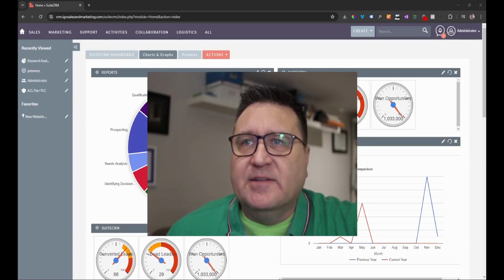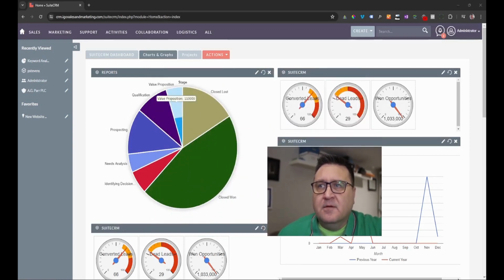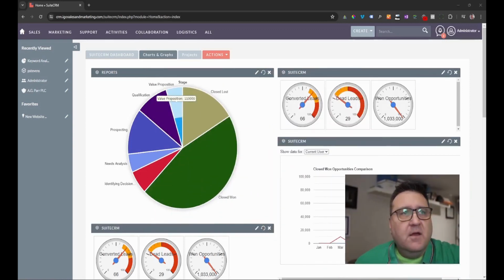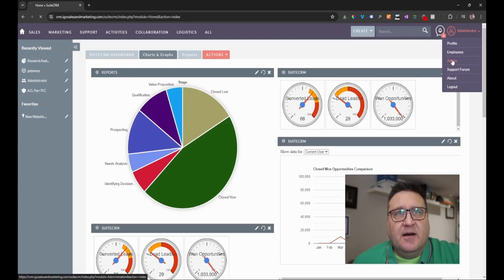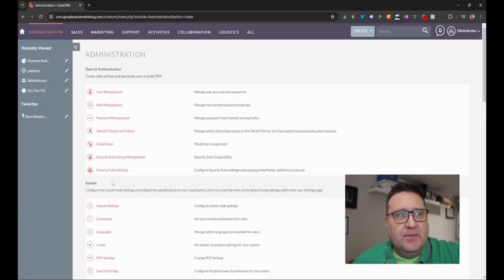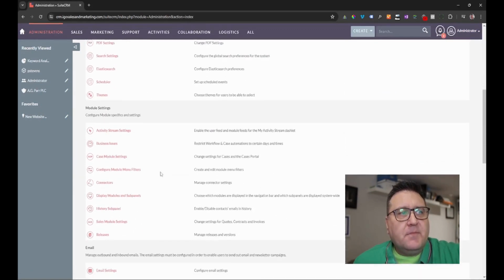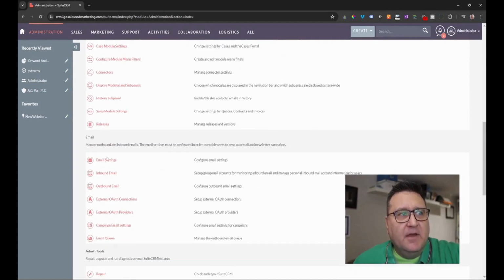Okay, so let's get into it. What's a little different about the email is that it's still in admin, and you still have your email settings, your inbound and your outbound email address. However, what's slightly different is that the way you want to do this is have the users set up their own email addresses.